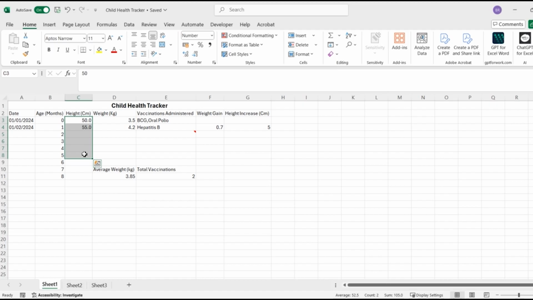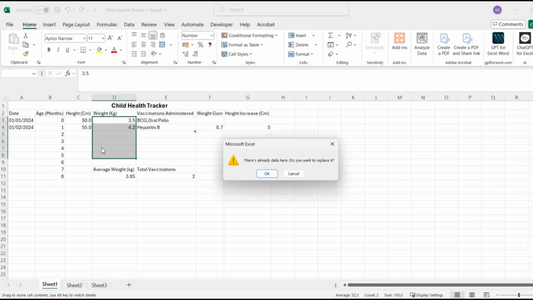For example, if you want to move the height measurements in cells C3 to C8, click and drag your mouse to highlight these cells. Hover your mouse over the border of the selected area until the cursor becomes a four-sided arrow. Click and drag the selected cells to the new location, such as moving them to cells D3 to D8.